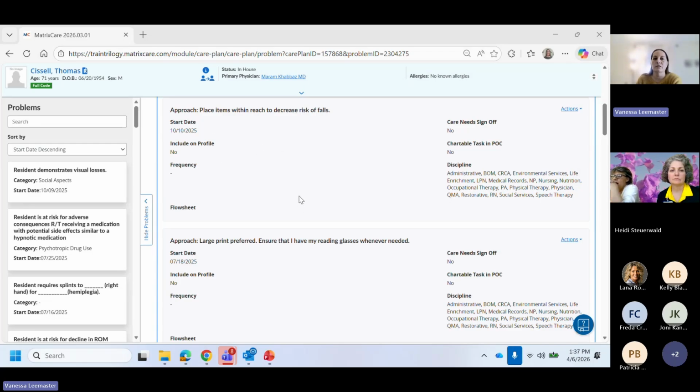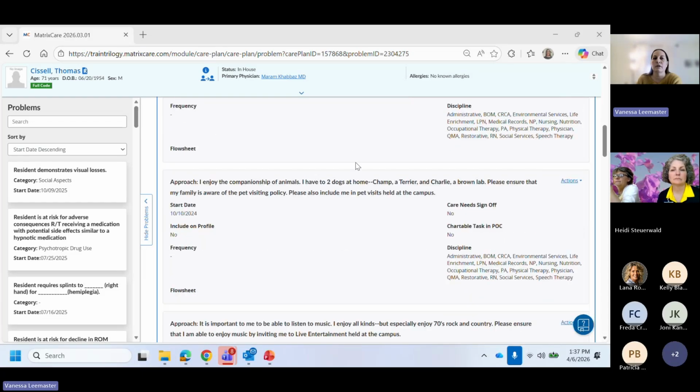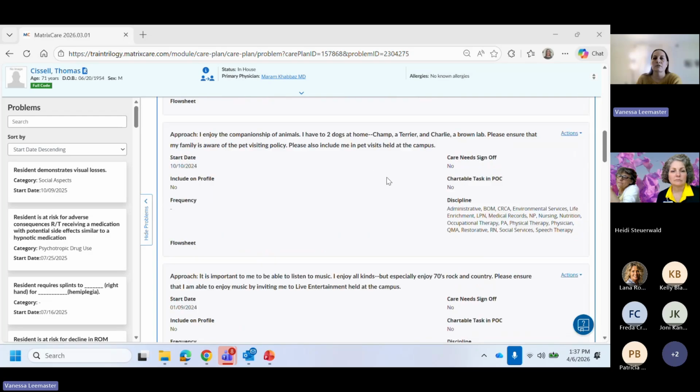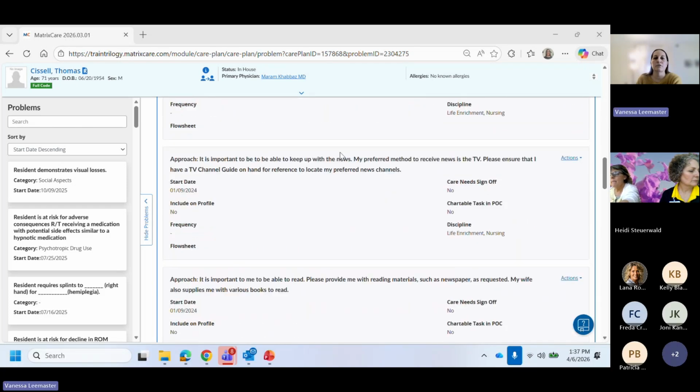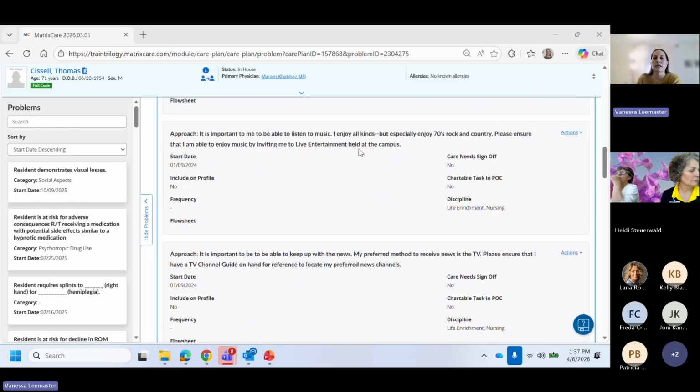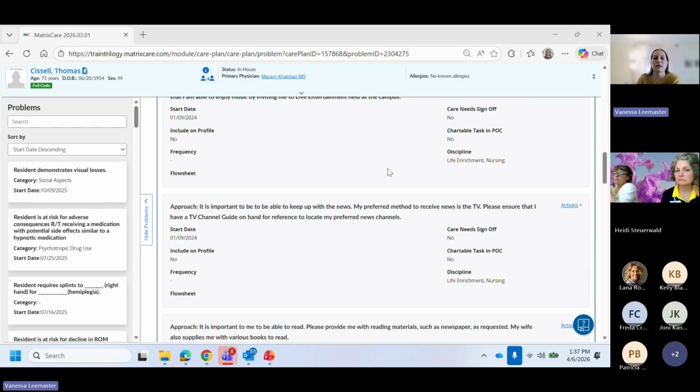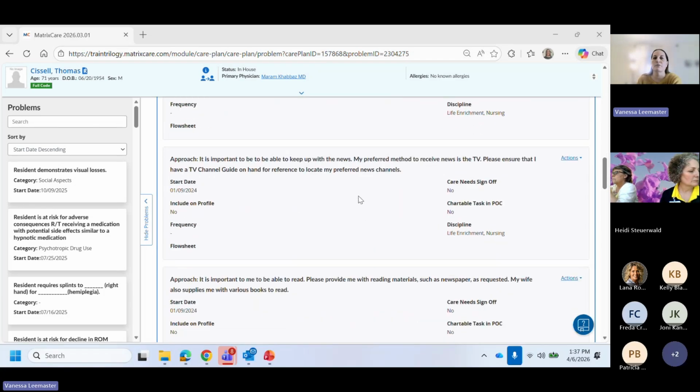So just a couple things to note in here: place items within reach to decrease risk of falls. So you can see the personalization here. Companionship of animals. I have 2 dogs at home, Champ, a terrier, and Charlie, a brown lab. Please ensure my family is aware of the pet visiting policy and include me in pet visits. There's music, and again, it's specific. It's not just that I like music. What kind of music do they like? How are we going to provide music to that person specifically?